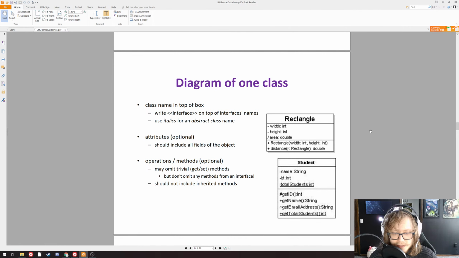So, a little bit on the basics of the syntax. You get a box for each class, okay? The box has the class name at the top, usually in a larger font, usually bold. If it's an interface, like I said, different syntax, you write interface at the top in the little brackets. Some formats will also have different specifications besides interface, and that can vary by language.